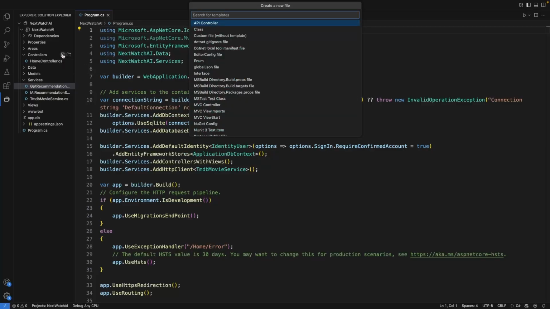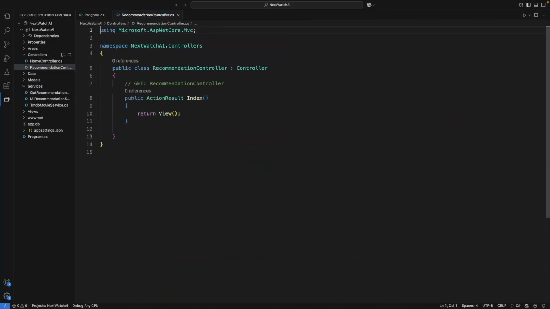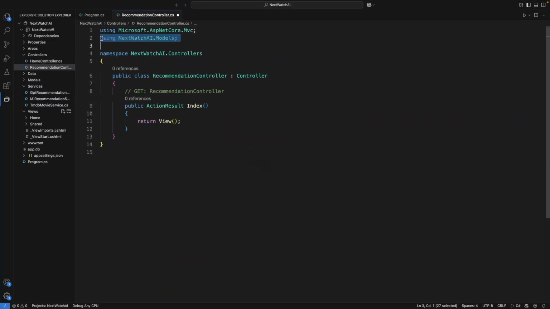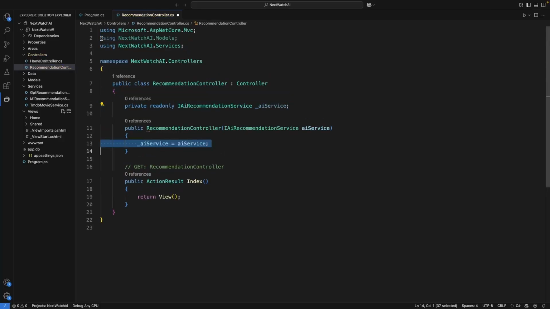Inside the Controllers folder, create a new controller called RecommendationController. We'll inject the AI service just like we did with TMDB, but this time we're using an interface.